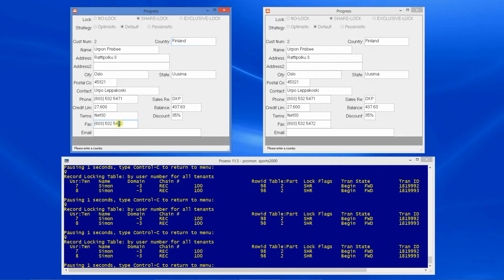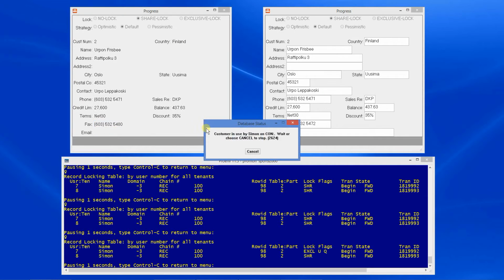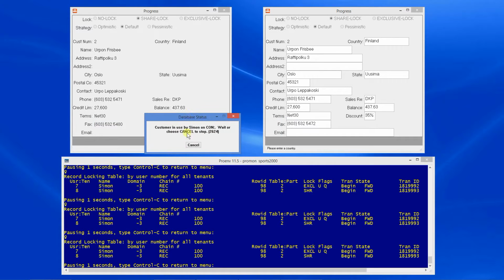Now, let's say we want to change the fax number on this customer, and we update it and we commit the transaction. We get a message telling us that we can't do this, and we can see in the locking table at the bottom we tried to upgrade the share lock to an exclusive lock, but we have to queue for it because somebody else still has a lock on this record.